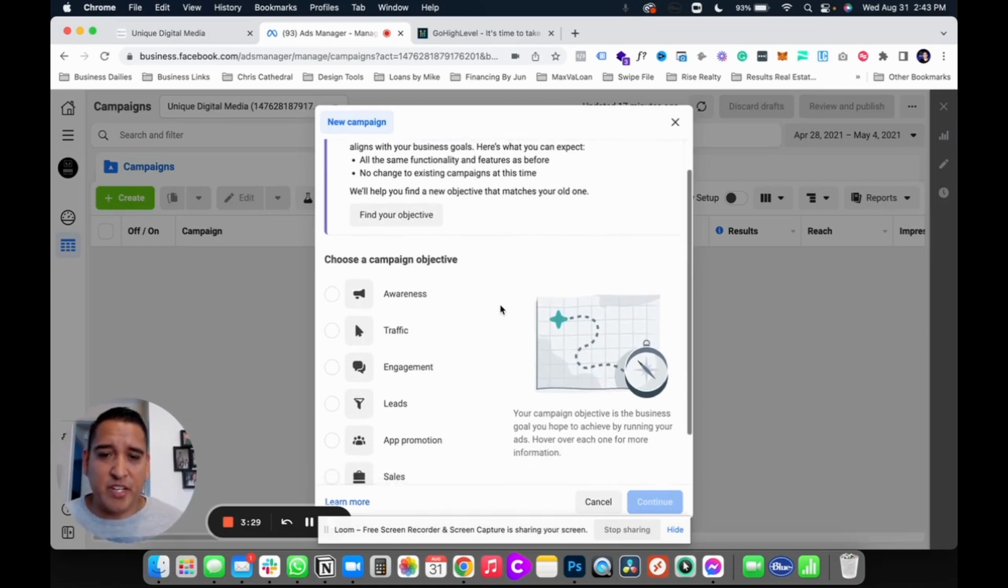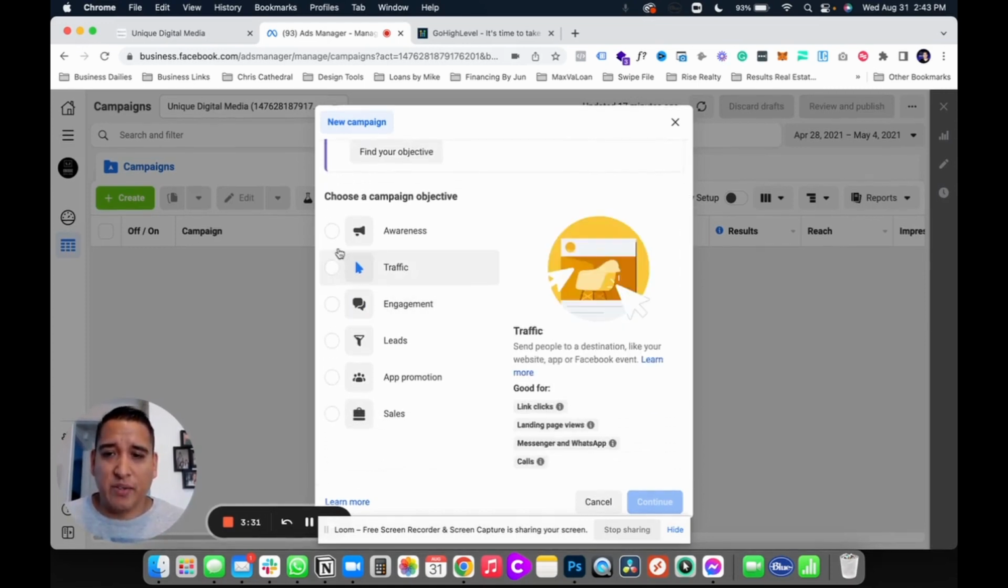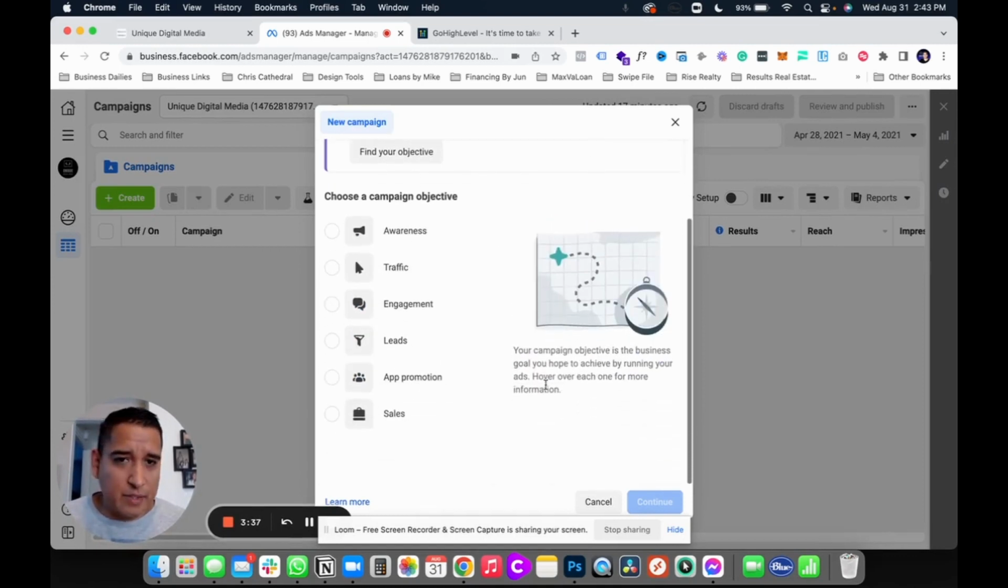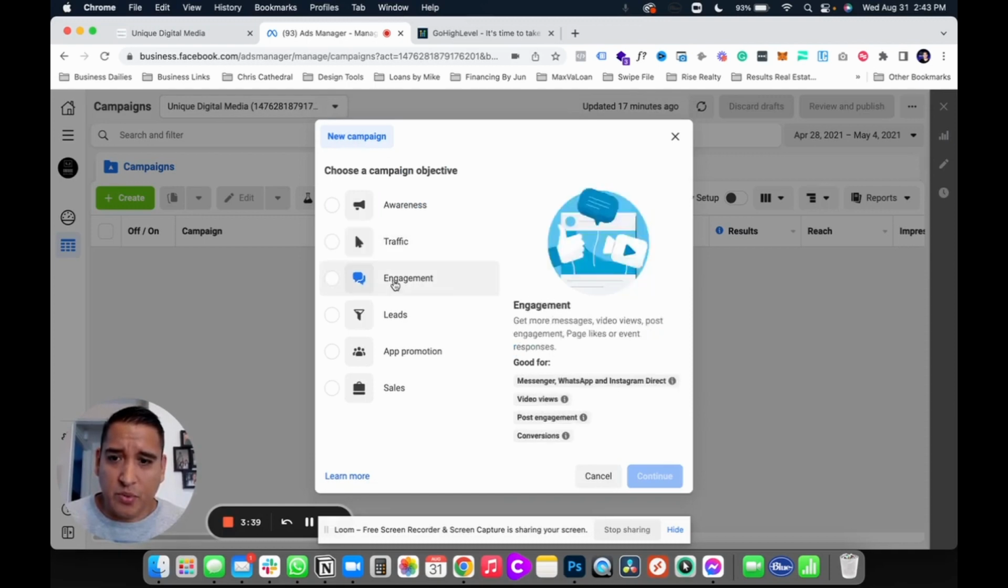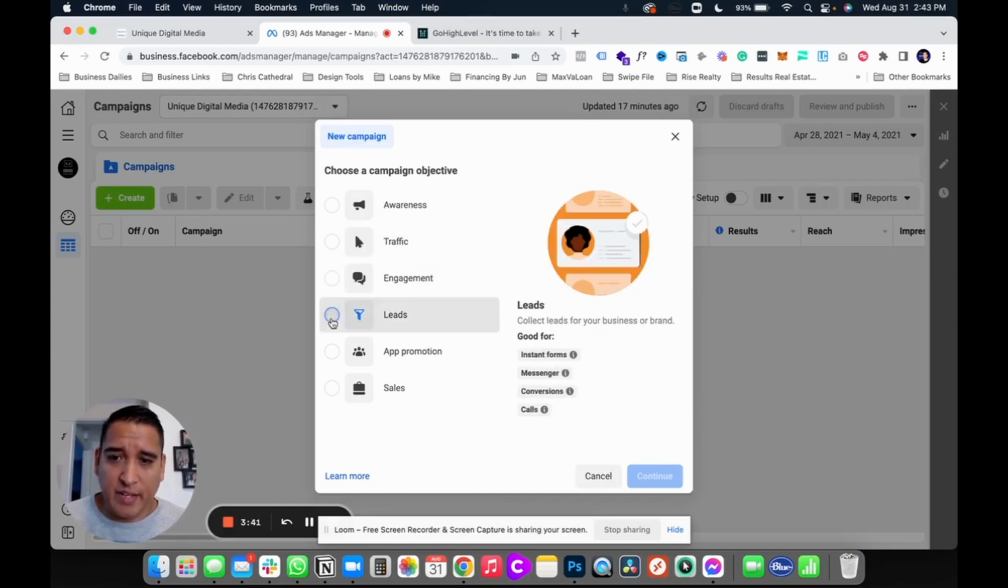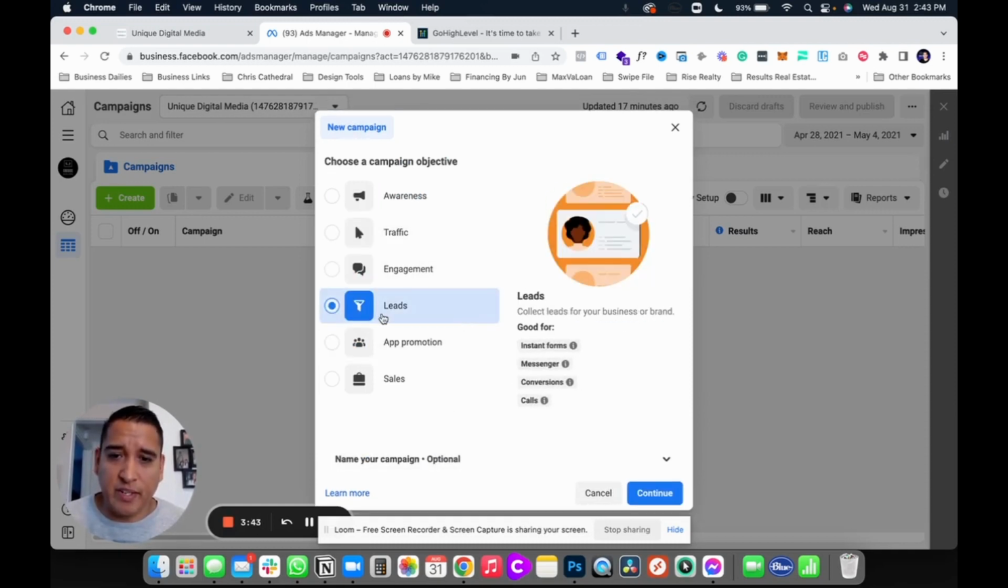They always change the back end and how they give you options on here. So there's a lot of different things that we can pick. I think if you don't want to use this tool, you can just click on anything and then you can have the option later. So we're going to go to leads actually.